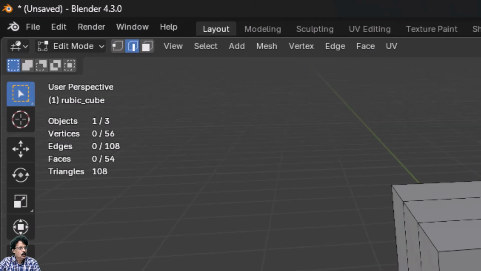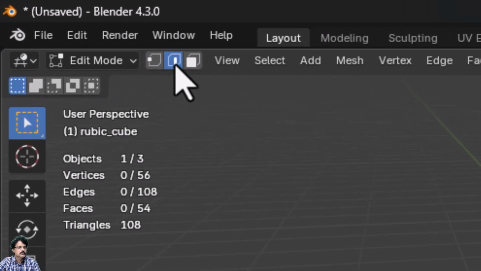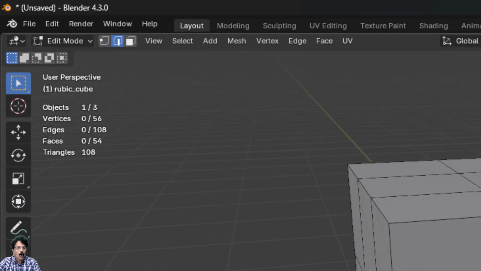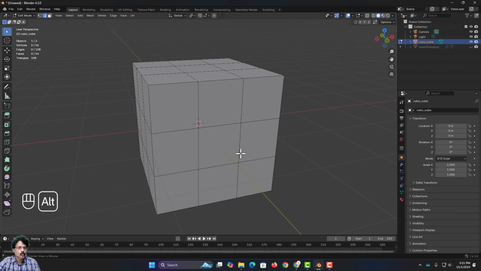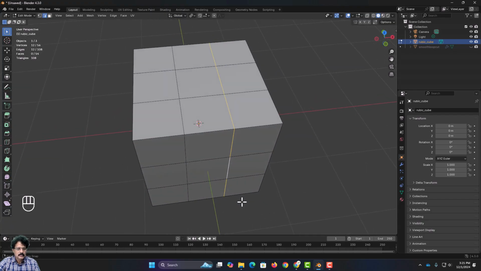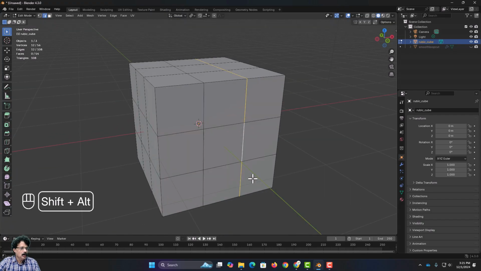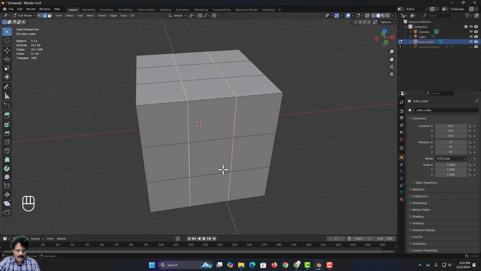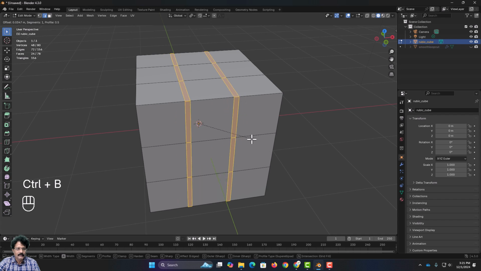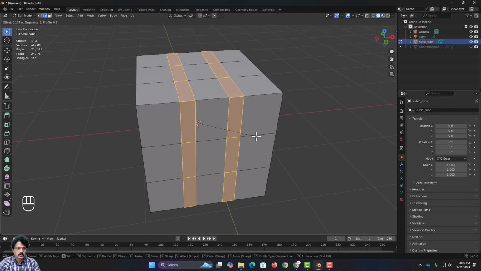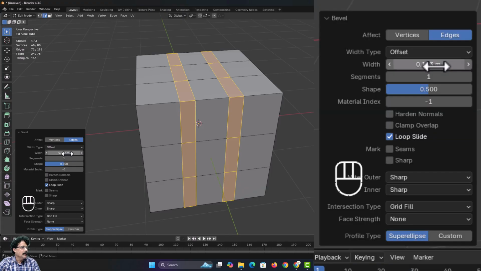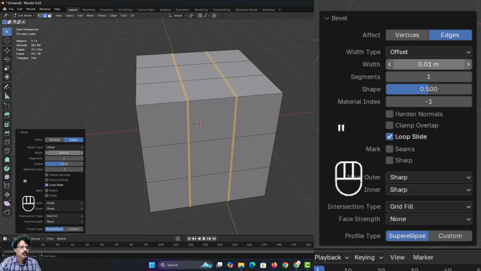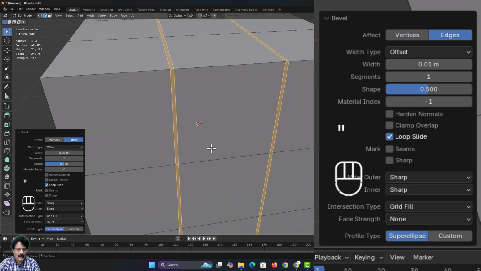axis. I am now going to come into this edge mode, and with Alt pressed I will click on one side of the edge like this, and then with Shift Alt pressed I will click on the next one. I have selected these 2 edges. Now I am going to bevel it. Press Ctrl B, and as you bevel it, I will adjust this bevel, and I am going to make it a bevel width of around 0.01 unit. So I created a small bevel like this.